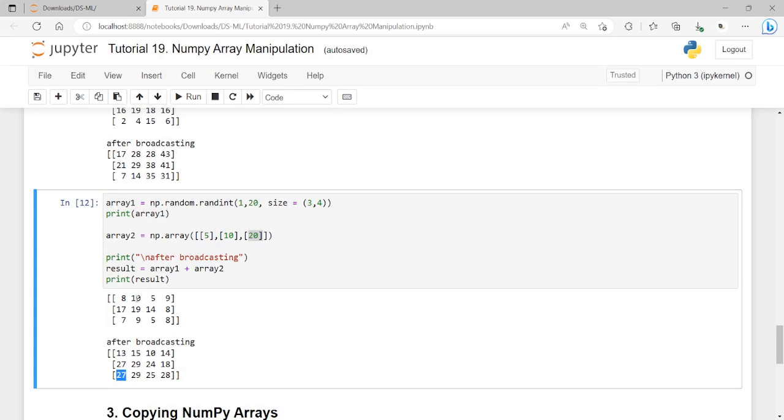And kindly just see the second column of array 1, that is 10, 19 and 9. I am just making it column wise. Kindly observe 10, 19 and 9. Now it just becomes 15, 29 and 29. And to the same, the third column 5, 14 and 5 has resulted in 10, 24 and 25. So the last column is also the same. So this is how you can make it column wise.